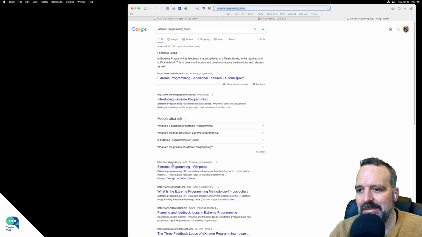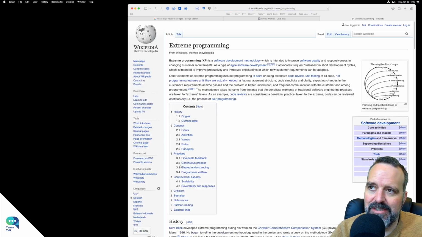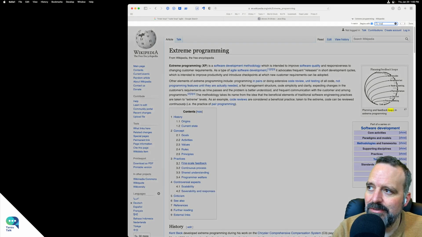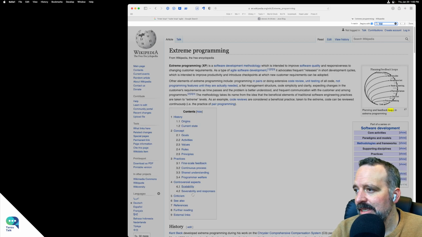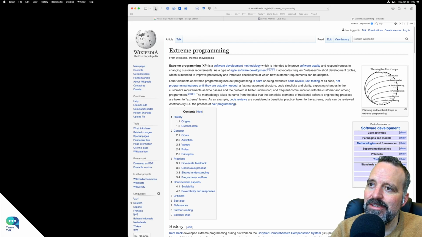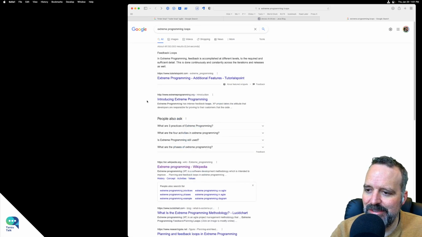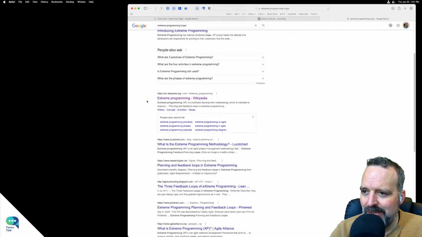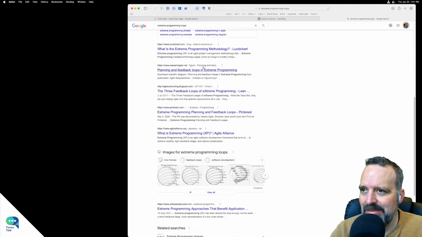Let's see if just the Wikipedia page follows it. So, loop. Planning and feedback loops. I see. So there you go. You've got a whole other type of loop, and I'm sure things go back further. Planning and feedback loops. There we go. Ooh, there's even a research paper. The 3 feedback loops. So 2011.